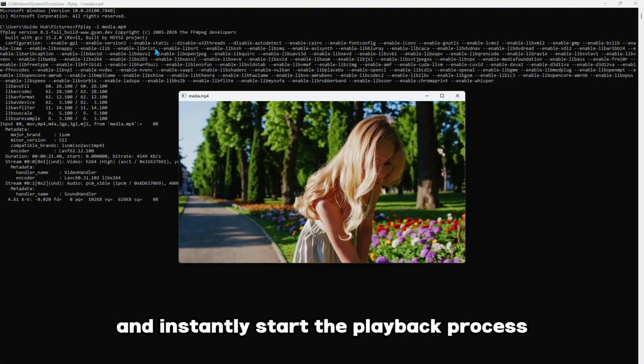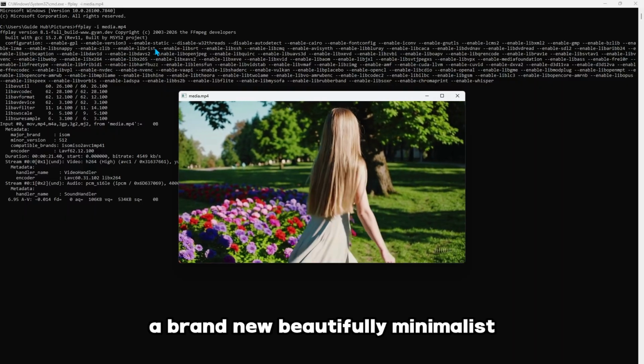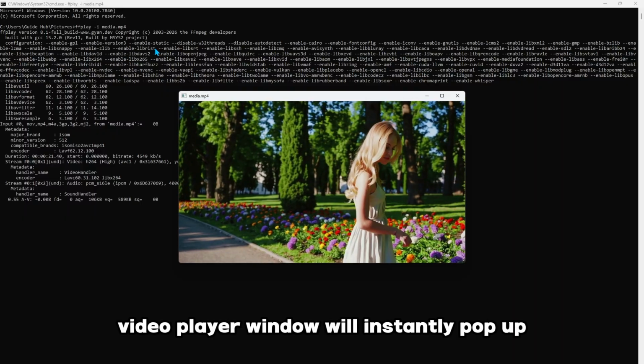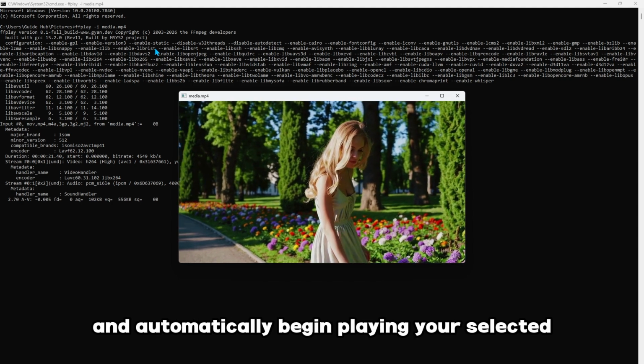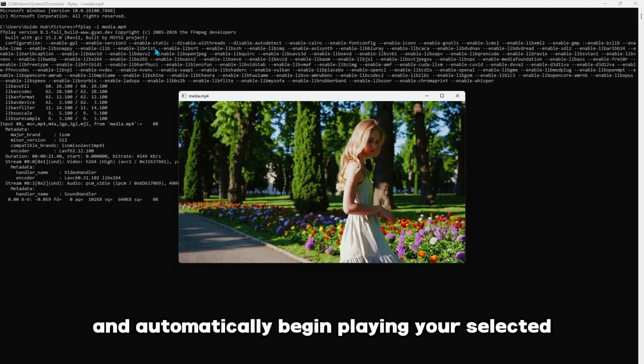the playback process. A brand new, minimalist video player window will instantly pop up on your screen and automatically begin playing your selected media file.